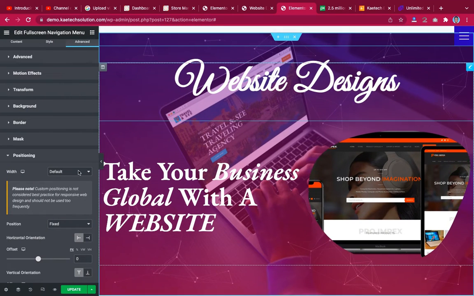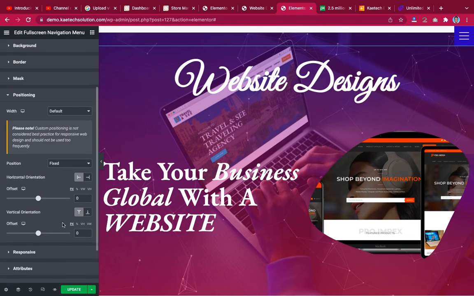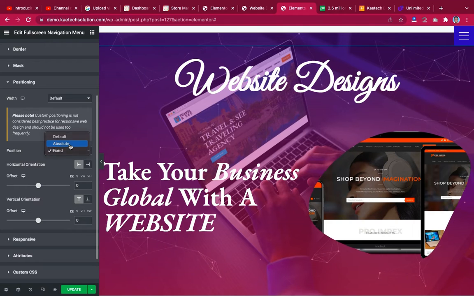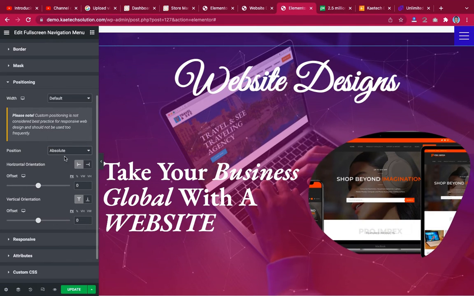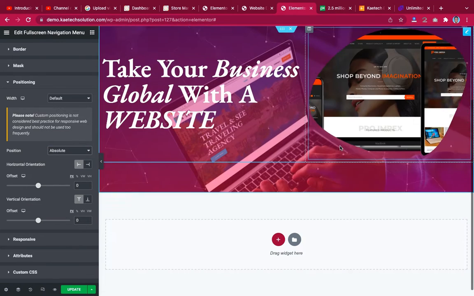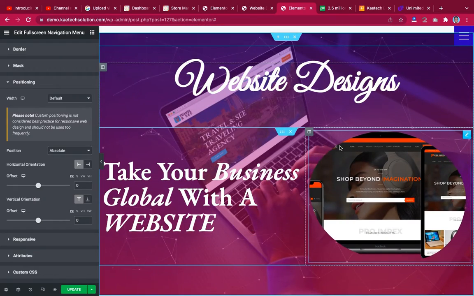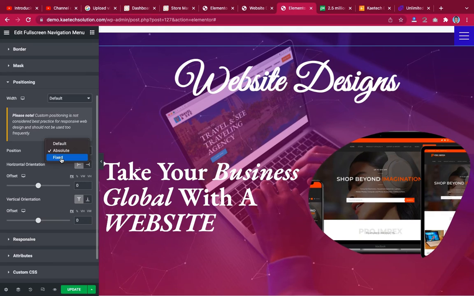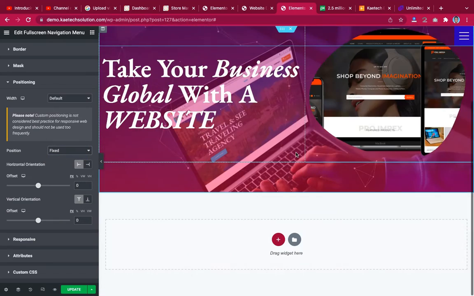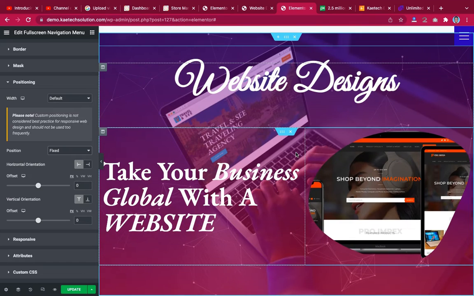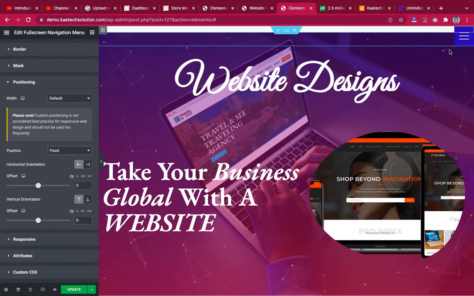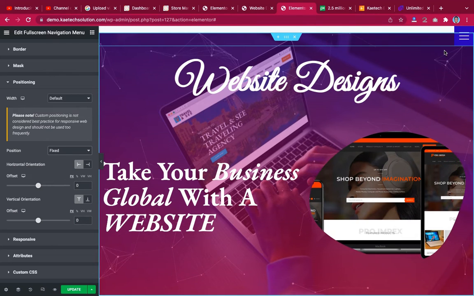So we can also make the position absolute, right? When we make it absolute, it is not fixed. But when you make it fixed, it's stuck over there, and it moves along whenever you scroll. So what we are going to do is make sure that this one doesn't get stuck at that corner over there.